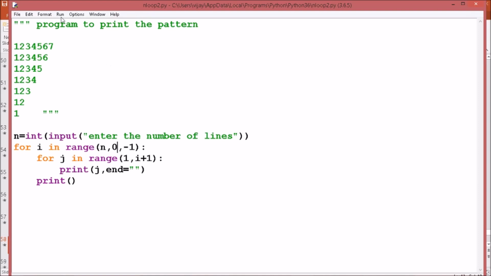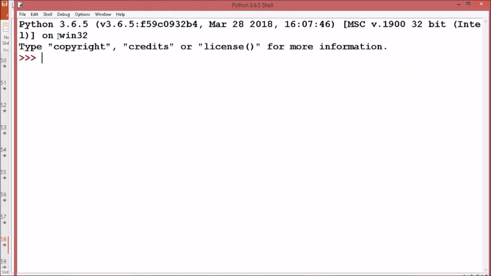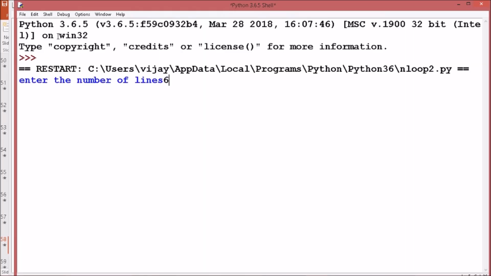So when we execute this program and I enter a value 6, you can see we start with line number 6, then line number 5, line number 4, line number 3, line number 2, and line number 1. I hope you understood this.